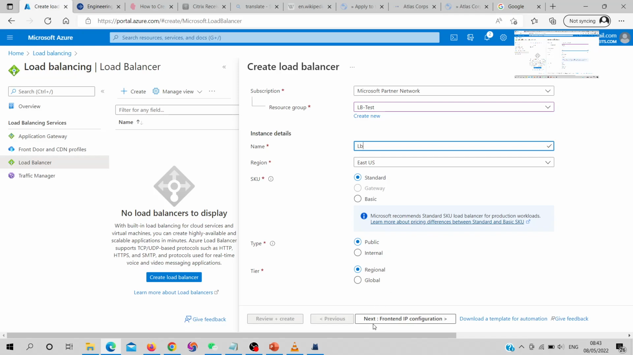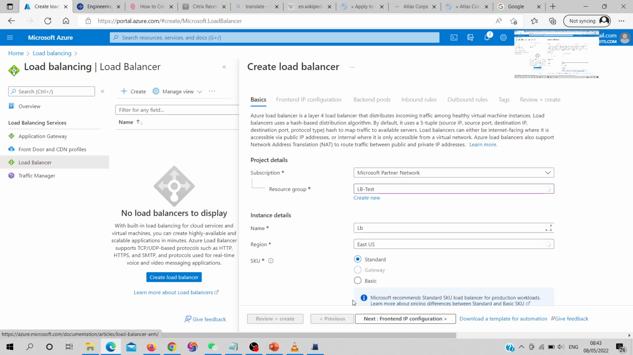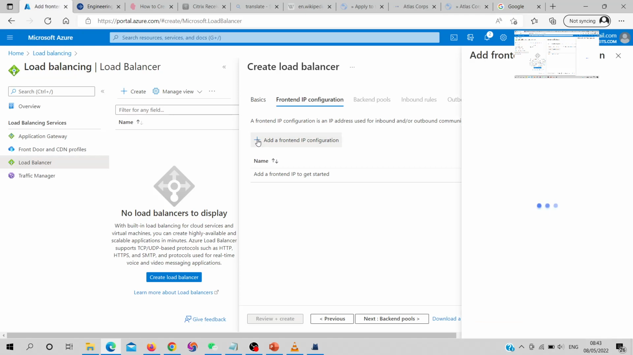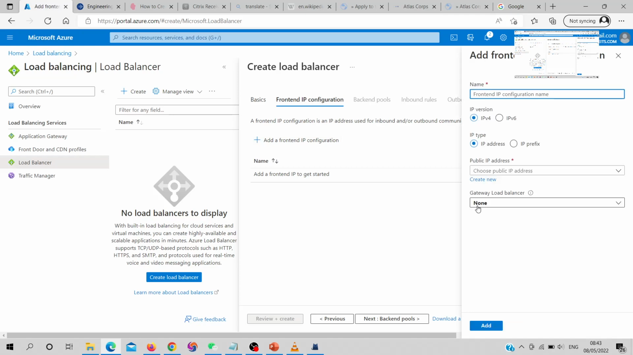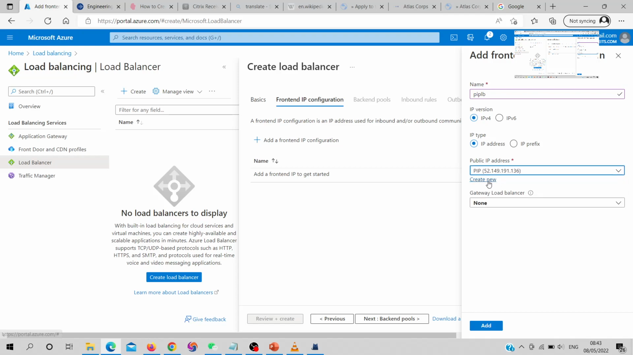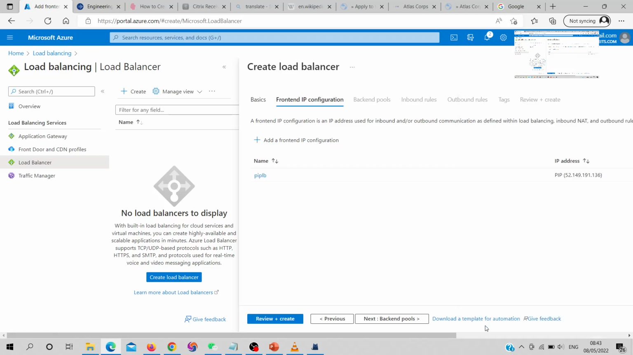I will go next to the front end IP of the load balancer. I need to create the front end IP and name it PIP LB. I already have one IP which can be associated with this load balancer, or you can create a new one, click create new, and just add. Then go to the next step.